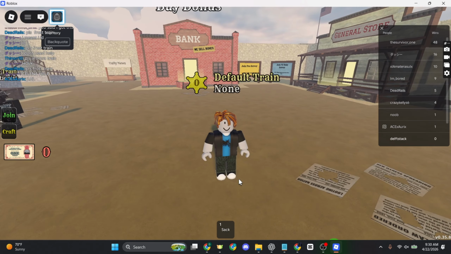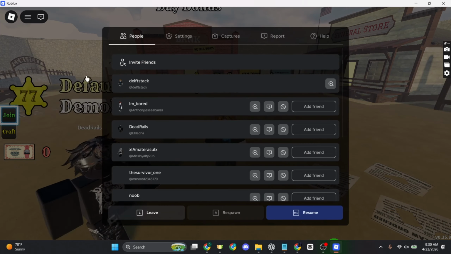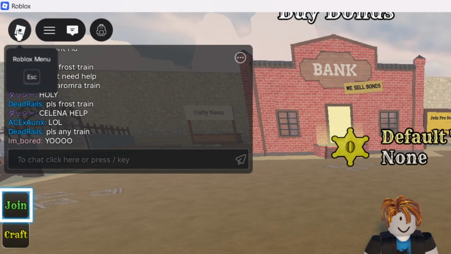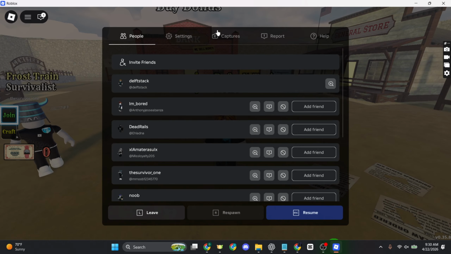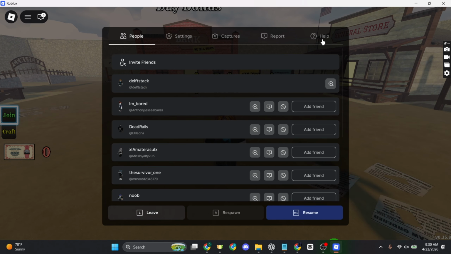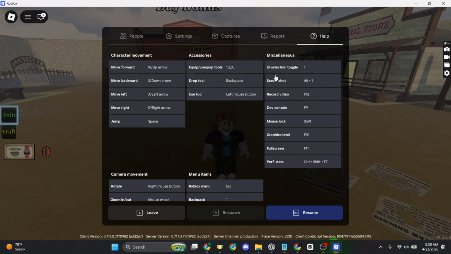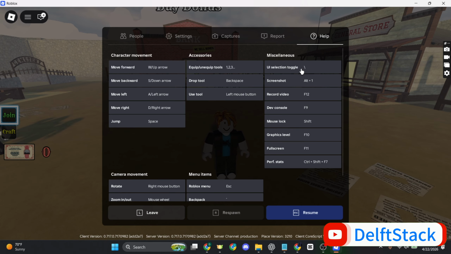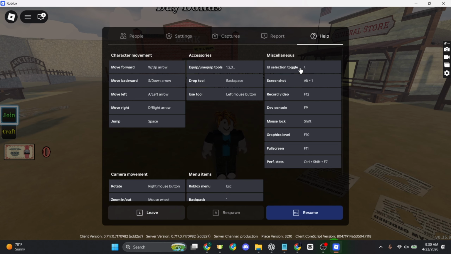To fix this, press the escape key on your keyboard or click on the Roblox icon at the top left, just like so. After that, go to the Help tab. Inside the Help section, look for the Miscellaneous category. This will show you the key used to enable or disable UI navigation. In most cases, this key is the backslash key, but it may vary depending on your setup.